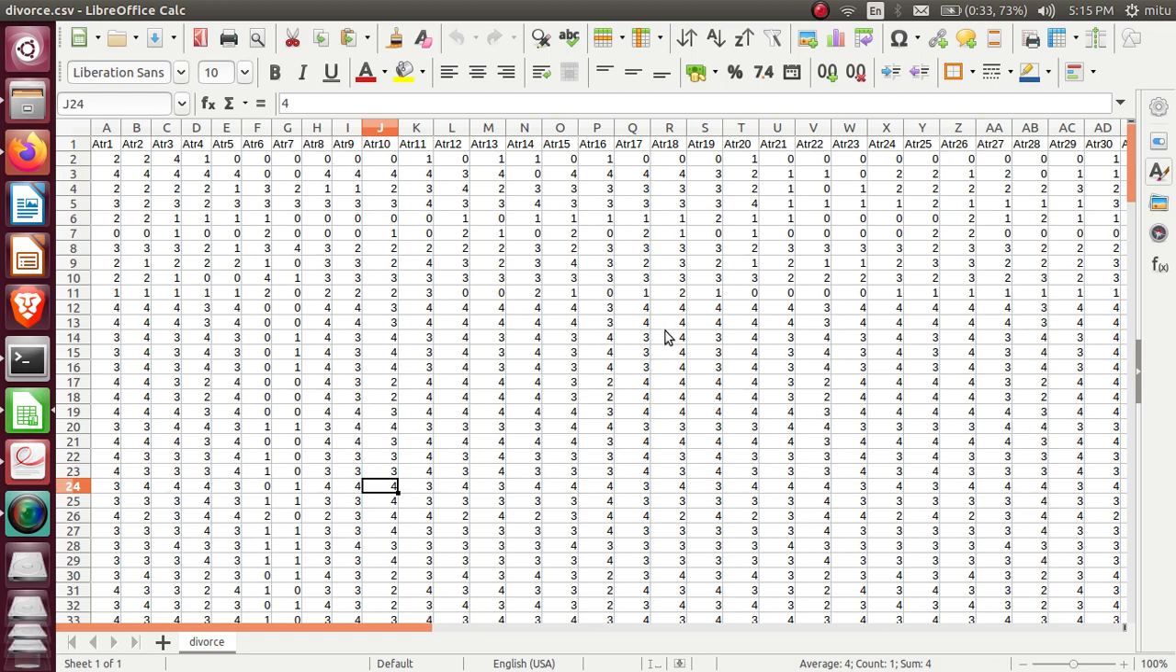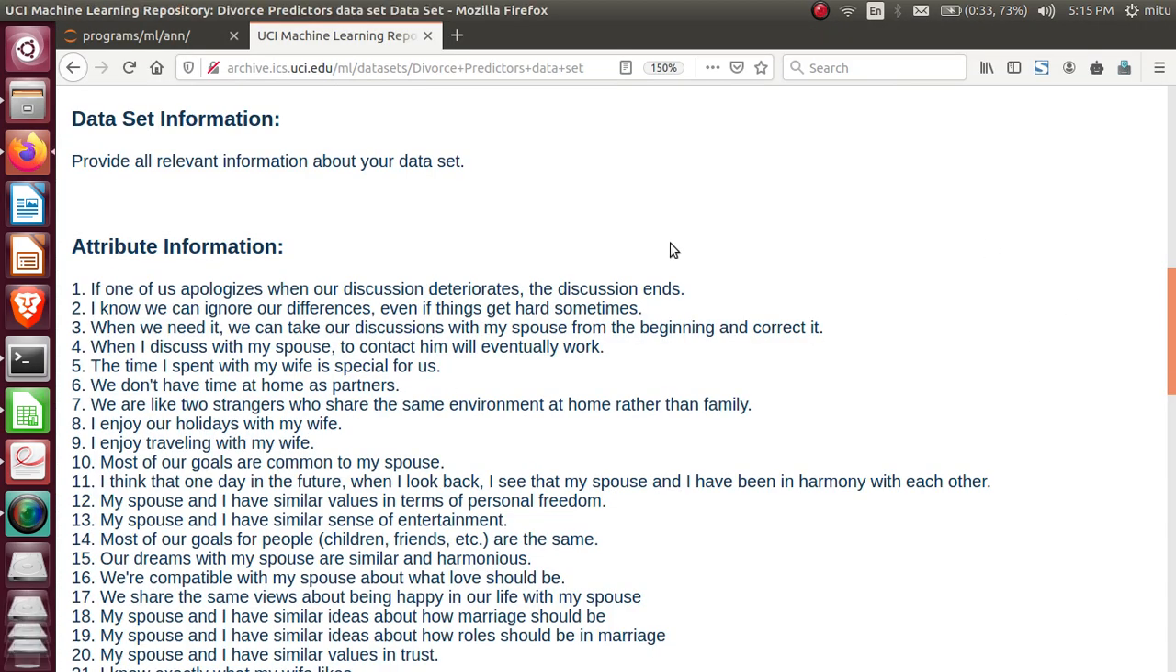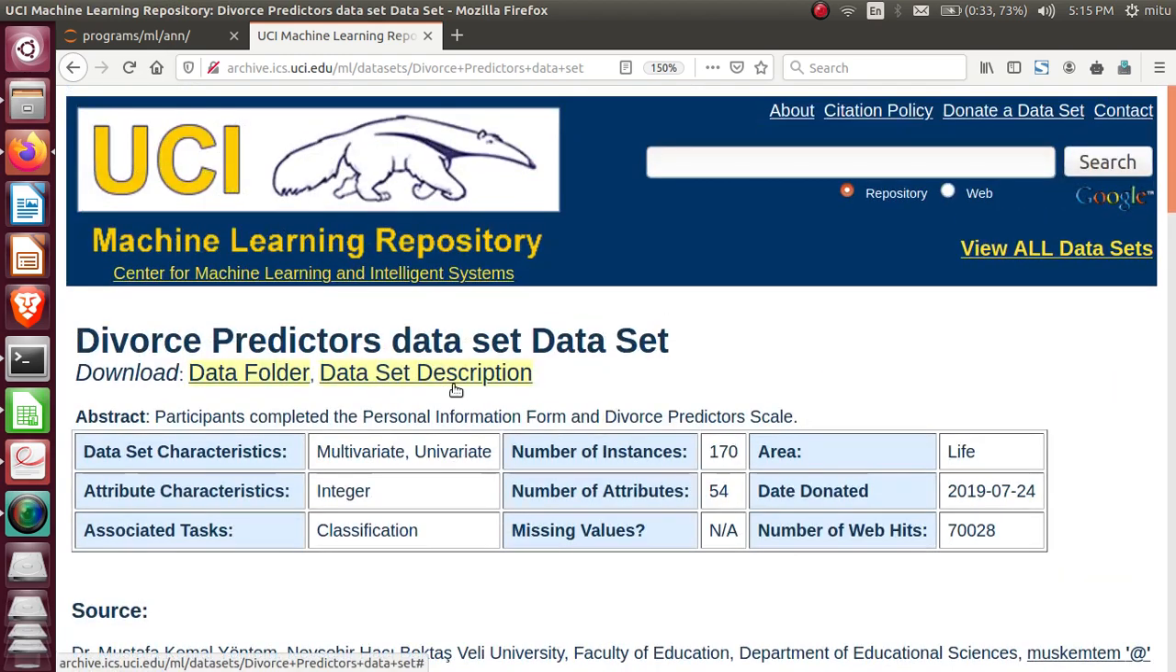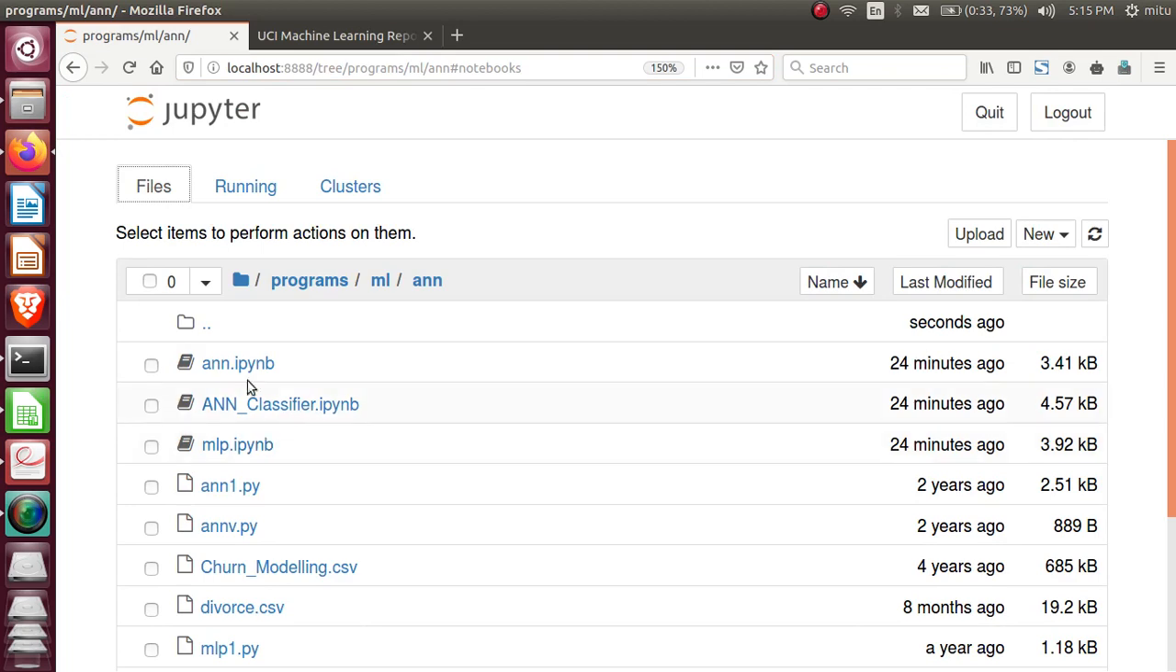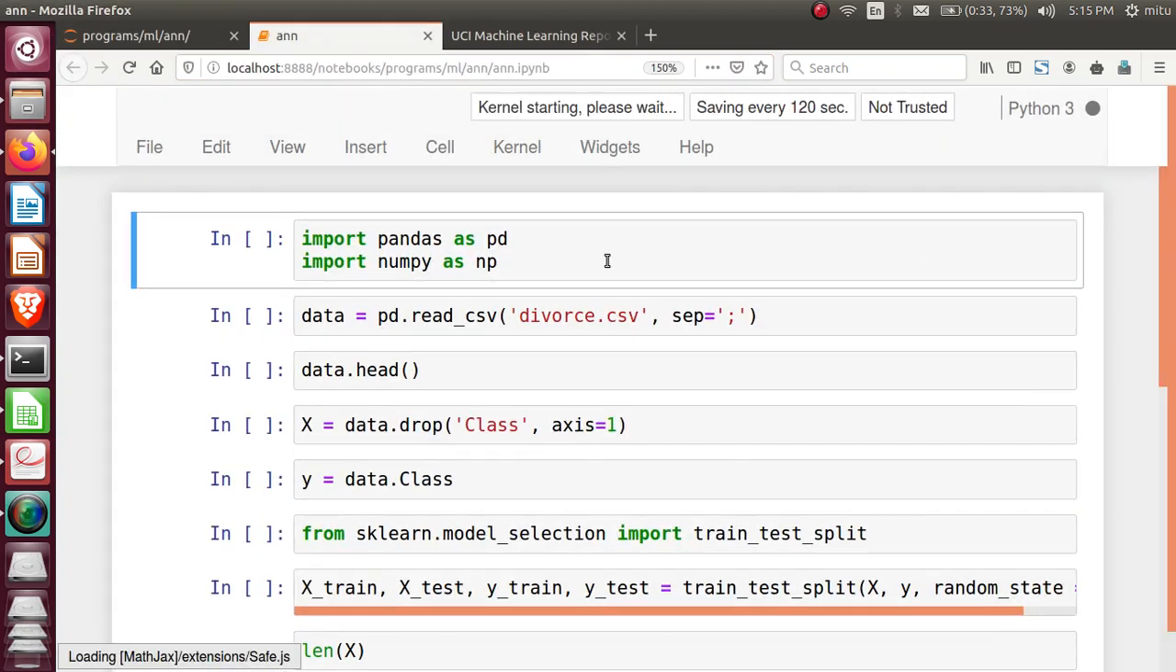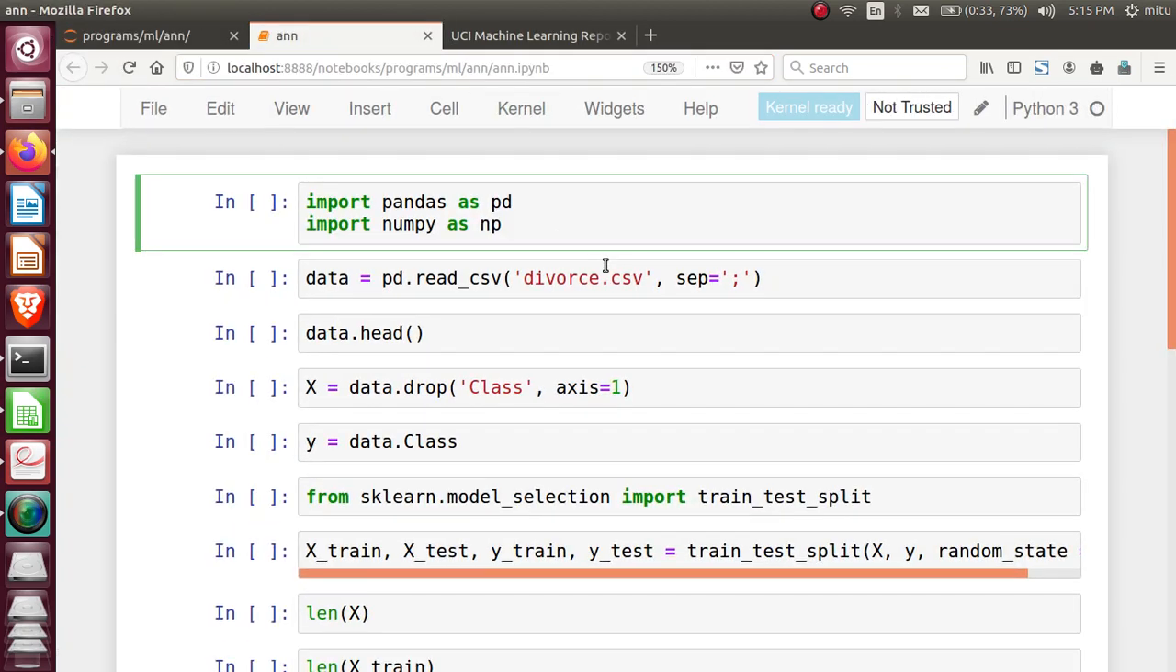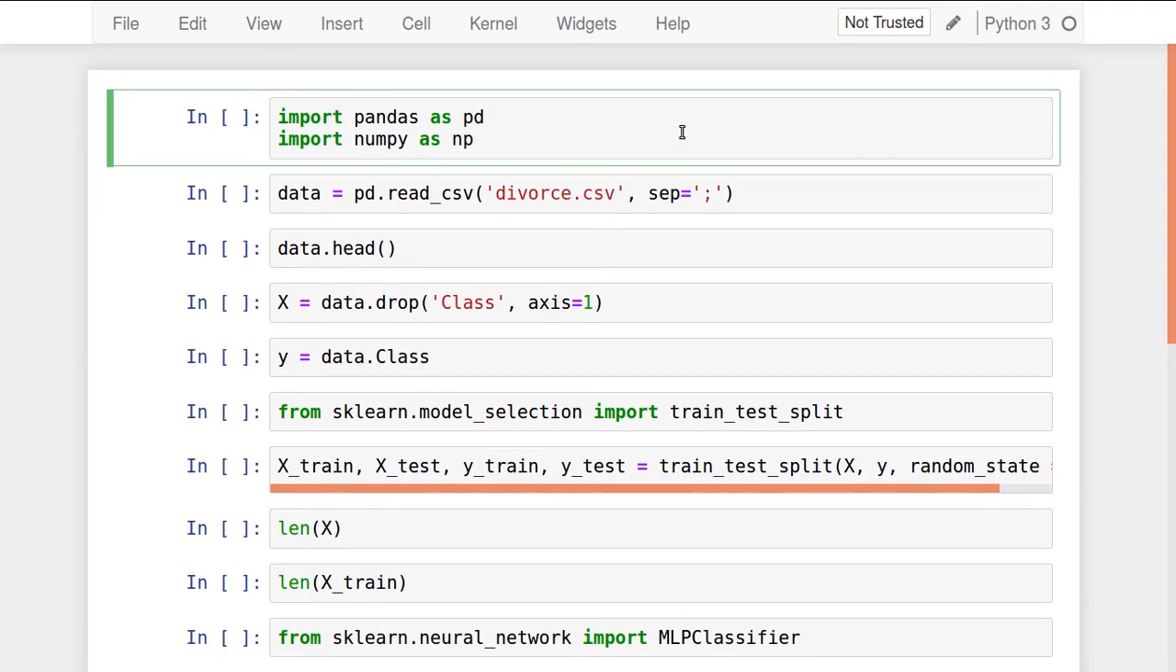If you understood the data set, let's go for reading this data. I have downloaded the data set from the UCI machine learning repository. You can check the link. It's a divorce predictor data set, and the same data set is available on the MITU Skillologies data repository also. So let's go for implementation of this algorithm with the help of an artificial neural network, to predict whether divorce will happen or not.